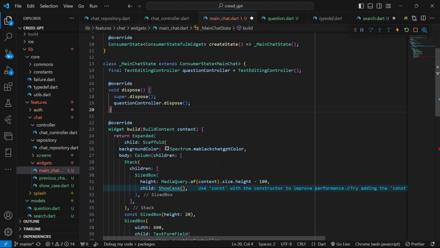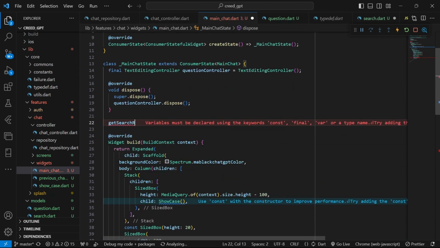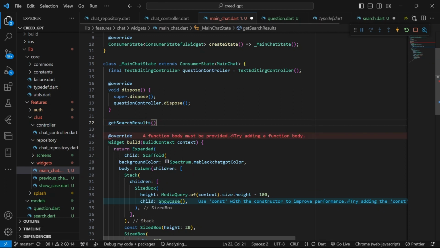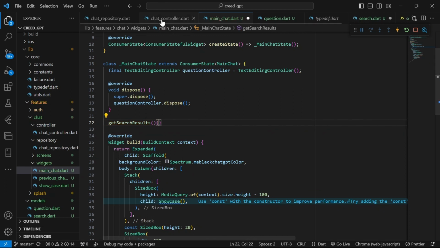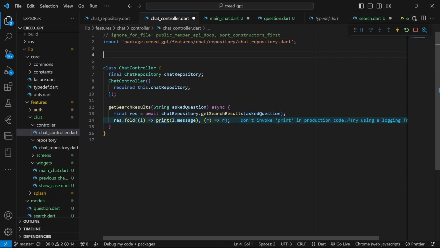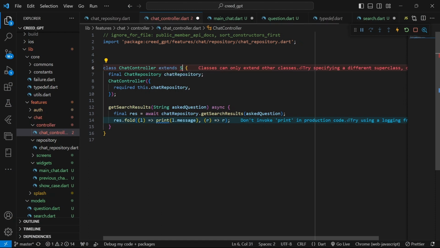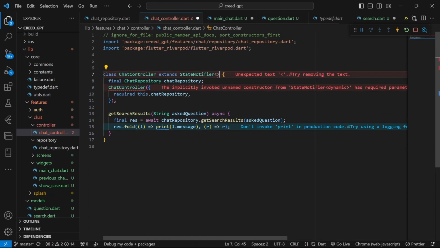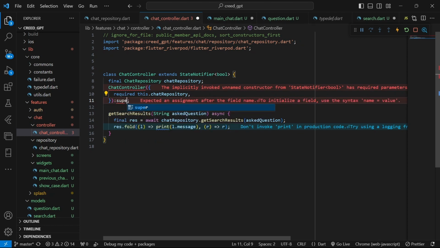Now let's create that function. So in here, we'll create the get search results, and in order to get access to all the functions in the chat controller, we're not going to use provider like we did here. Here we are going to be creating a state notifier provider, and to do that, we need to make sure that this extends a state notifier, and then it is of the type bool. So that in here we'll say super false.